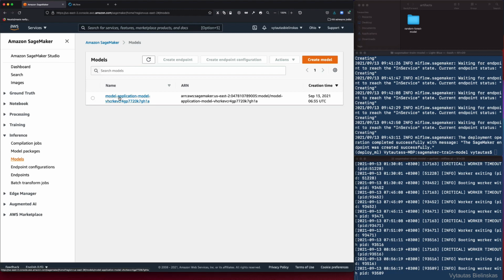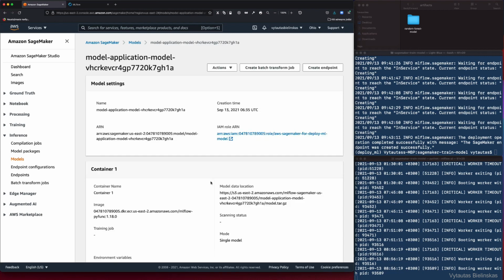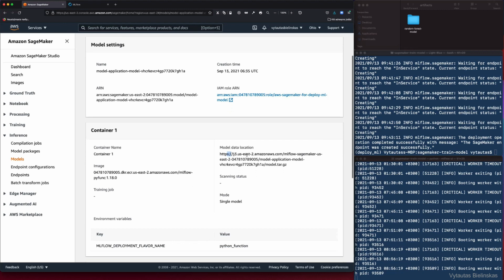It's the model with the name application model. If you go inside in here, we can see where exactly the model location is. As you can see, it is on S3. As I told you at the very beginning of this tutorial, the artifacts will be saved in the S3 bucket. It is a file that contains these artifacts.